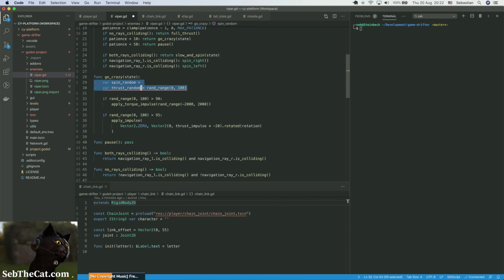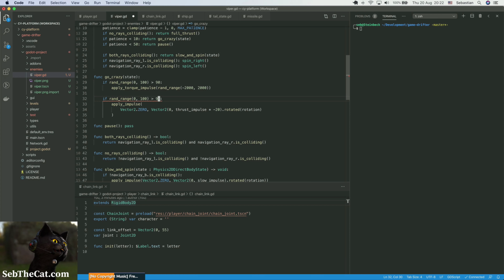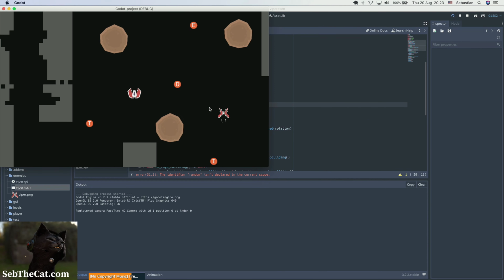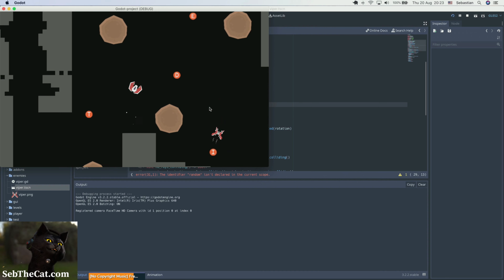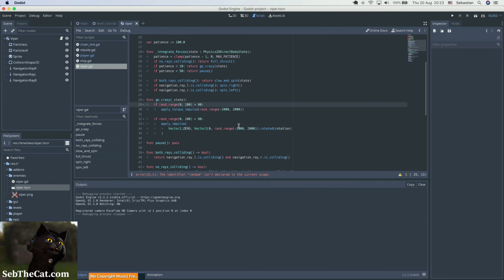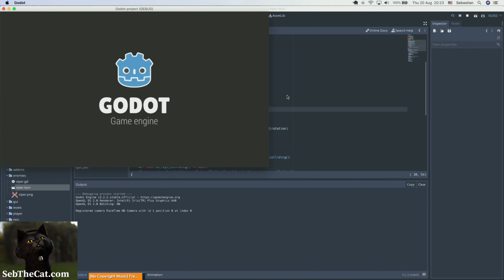Okay. And in fact, if random range is greater than 90, then what we can really do here is just do a rand range again from negative 2000 to 2000. What are you complaining about? State is never used. Okay. Alright, so... Whoa! Okay, so that thrust is a bit too much, but you can see, yeah, that's way too much, but that's going to get him out of weird situations if he needs to.